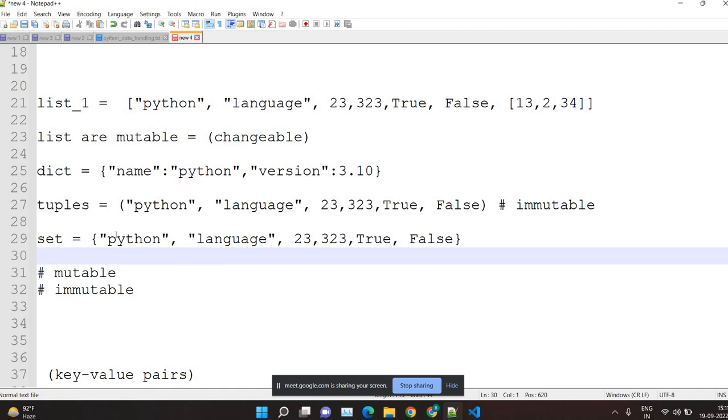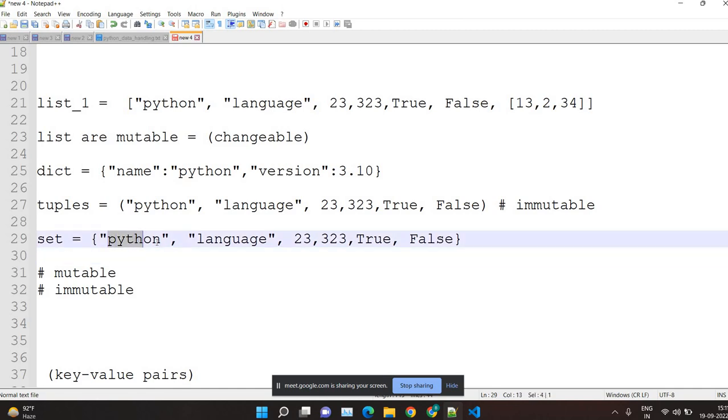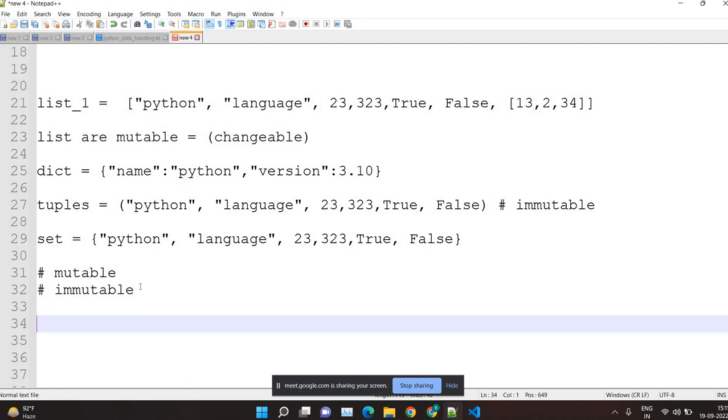But the elements inside the set, like Python, if you want to change Python to Java, then you cannot change it because the elements inside the set are immutable. And this is why we have the frozenset.